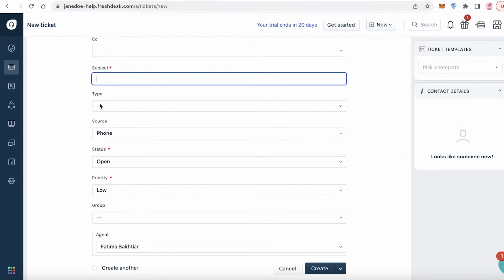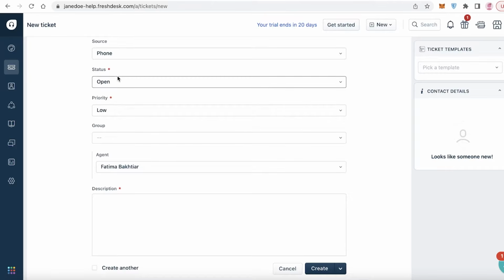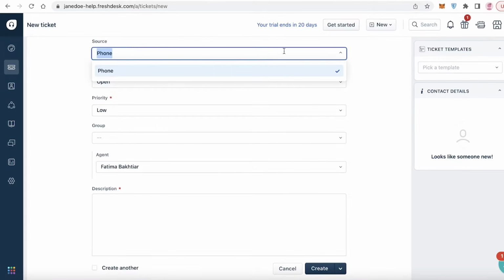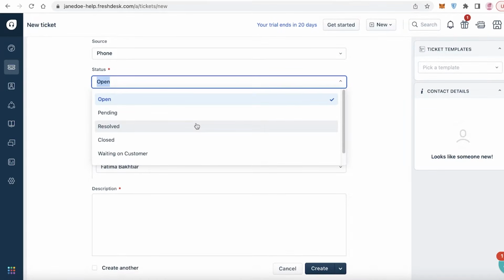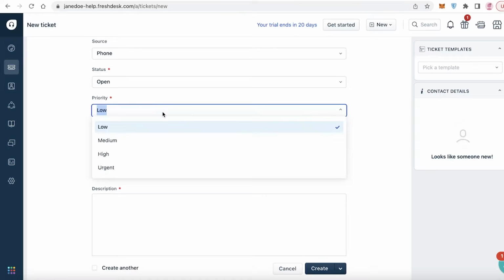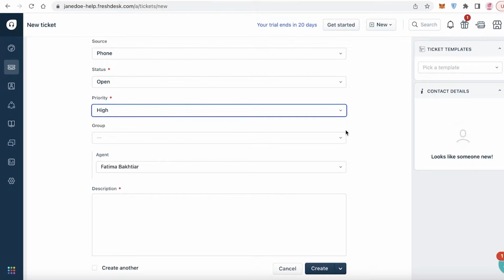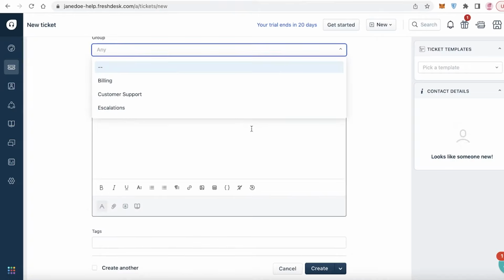Then you add your subject, your type, your phone, the source. Obviously it could be phone, email, whatever. So let's say we have email or anything else, we're going to continue on with phone. Then you have the status. Let's say this is an open ticket we're going to create and it is high priority. Then you have the group of the ticket, so we can create different groups. We have our basic groups created as billing, customer support, and escalations. You can add more groupings as well according to your company's business. Whatever kind of business you are in, you're going to add your own custom grouping accordingly.